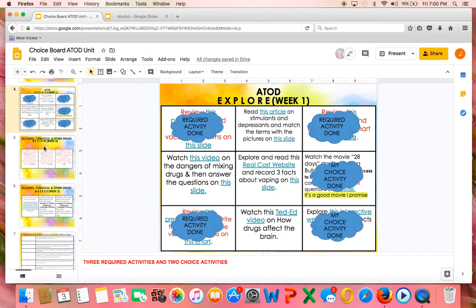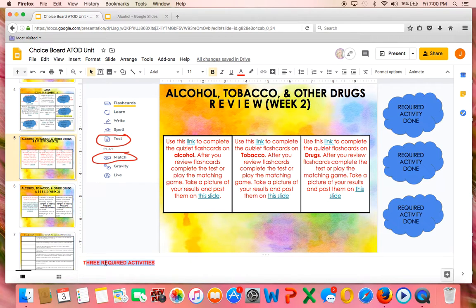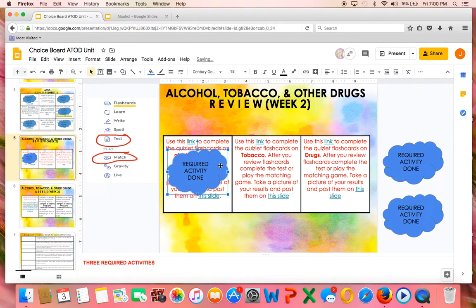If we move on to slide number 5, over here you can see at the bottom it says 3 required activities. So all 3 of the activities in these boxes are required. You must complete them. This is the review choice board. You can see again 3 required activity clouds off to the side that you would move, drag, and drop over once you complete them.